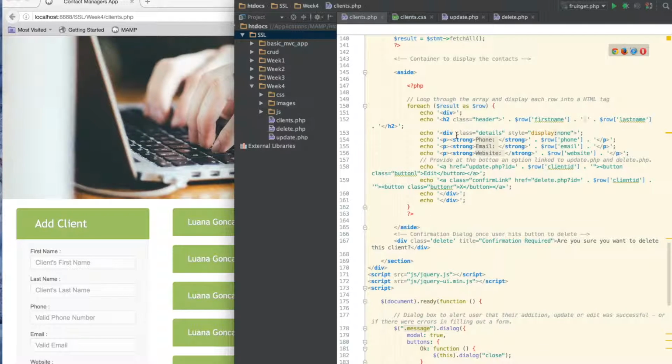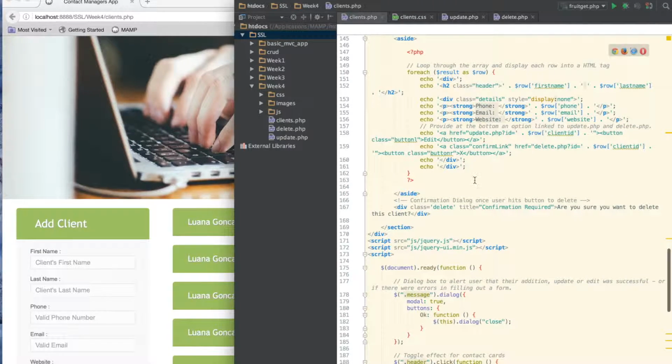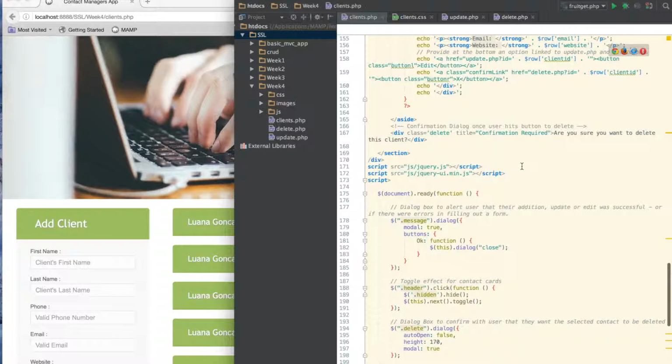And then once you click the name that the client wants to see, it does a toggle effect where it displays the phone, the email, and the website. It also gives the user the option to either update or delete. As you can see here, it is connected to edit, or click X for delete, so it's connected to their respective PHP files.